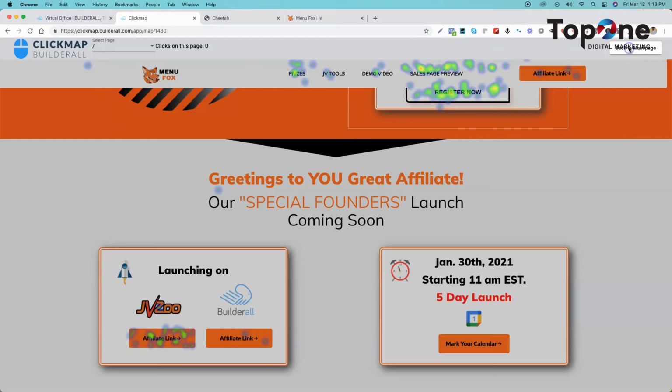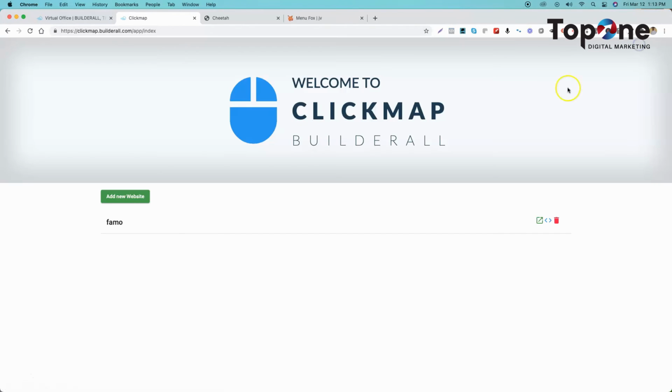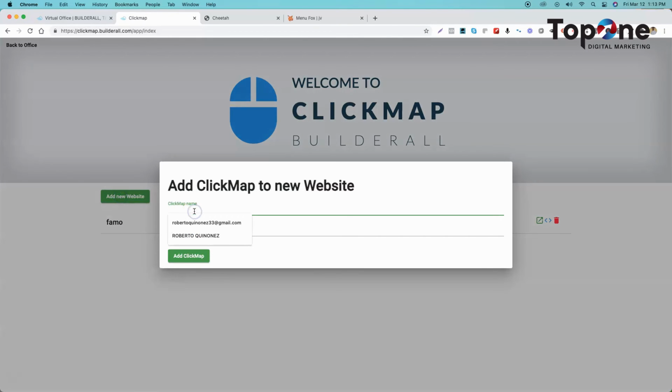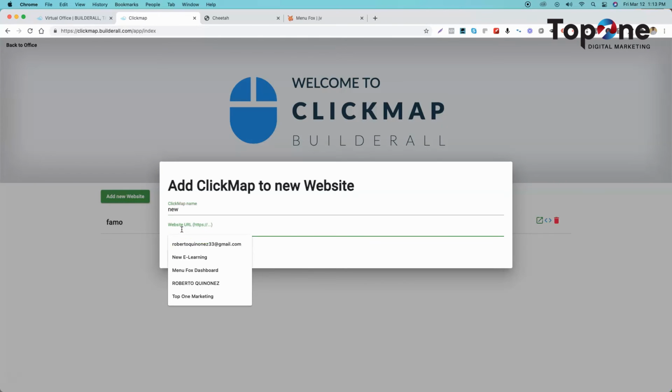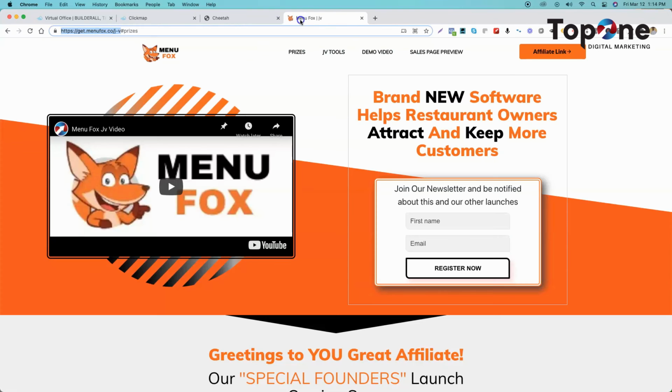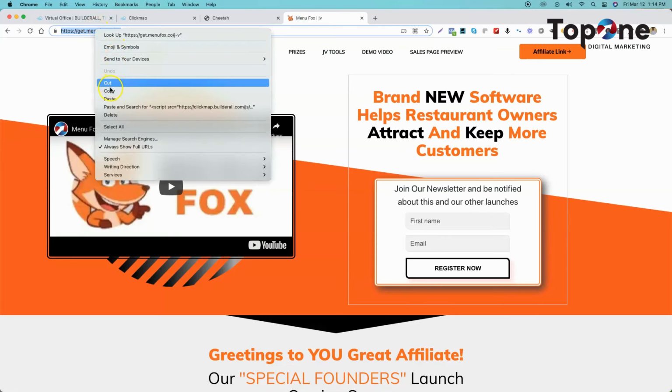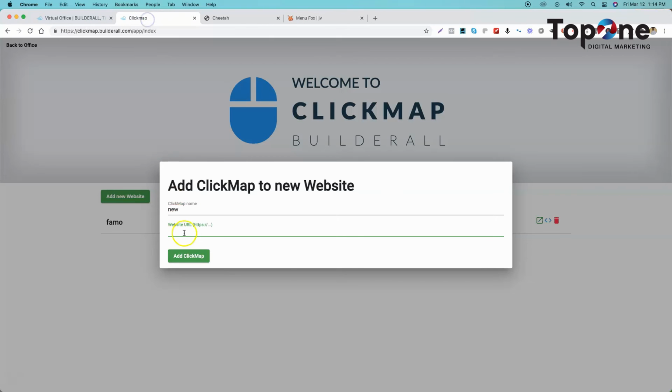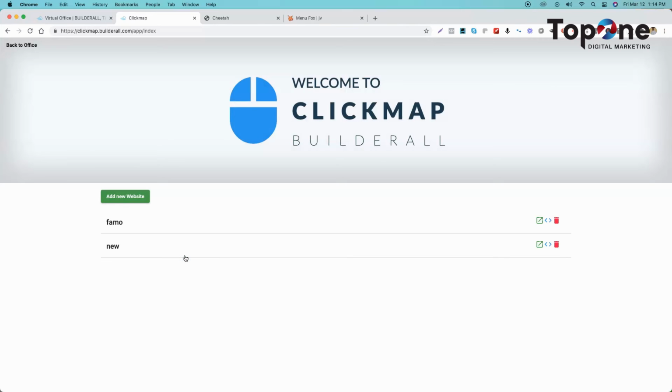Now we're going to show you real quick what we've got to do to get it on your website. So the first thing that you do is you click on add new. Let's go with just click new, and then you're going to have to put in the website in here. Let's go ahead and copy that, go right there, paste that in there, and add the click map.